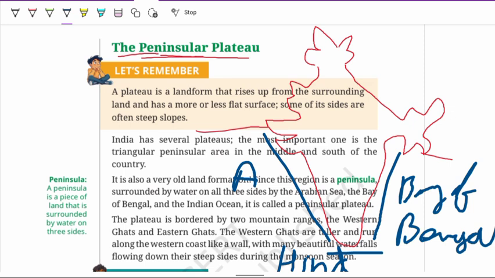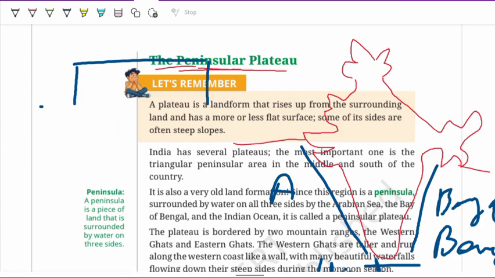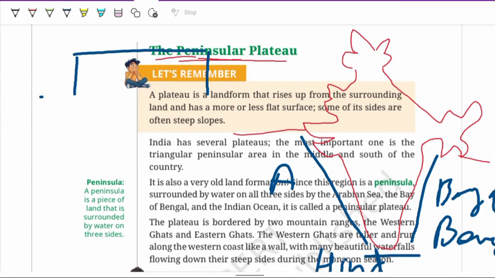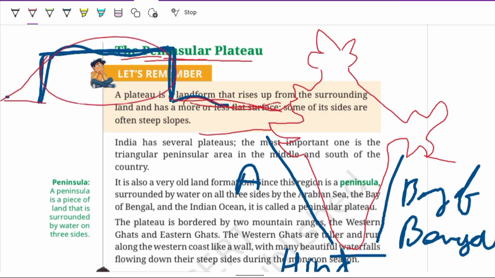Plateau means an area which rises up from the surroundings like this. This is the flat surface of the plateau, and these are the sides, and this is the surrounding land. This area is called a plateau because it is raised up from the surroundings.